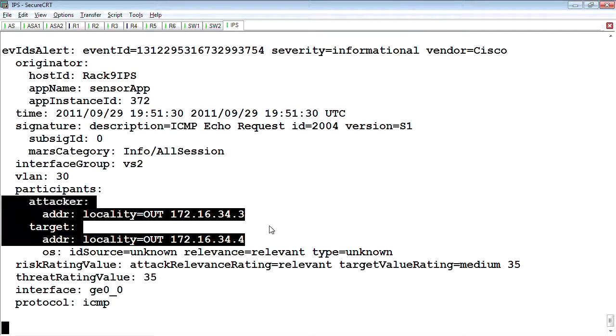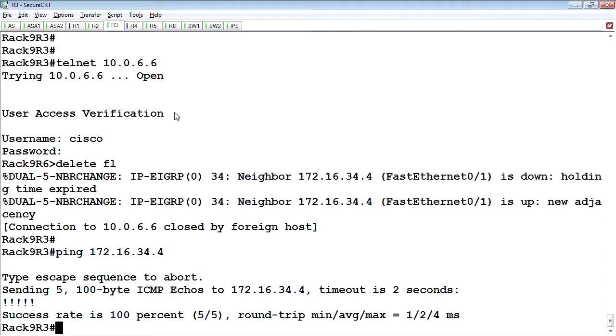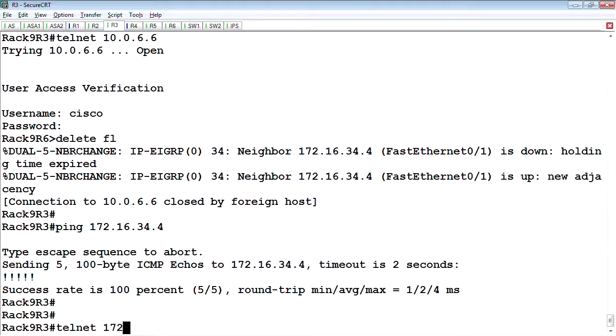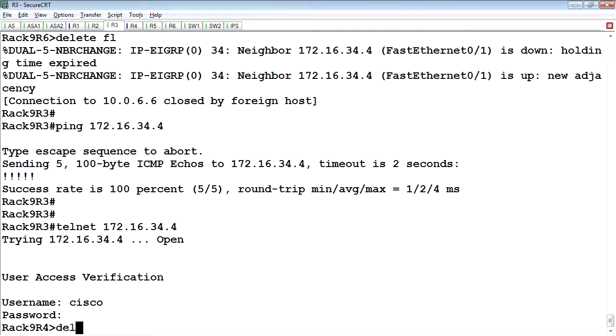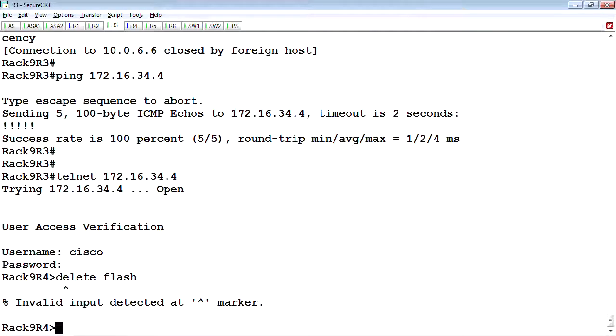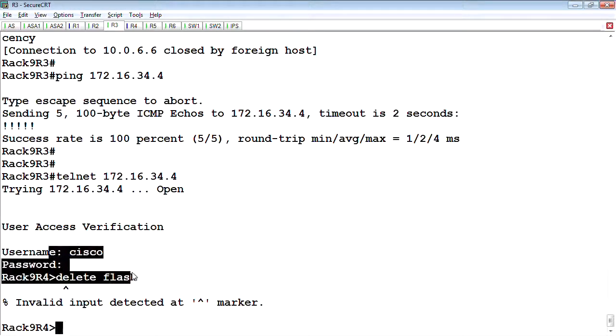So I now know that the pairing between router 3 and 4 is properly working. If I were to go to router 3 and telnet to 4, and then say delete flash, ideally we would want this signature to trigger as well.